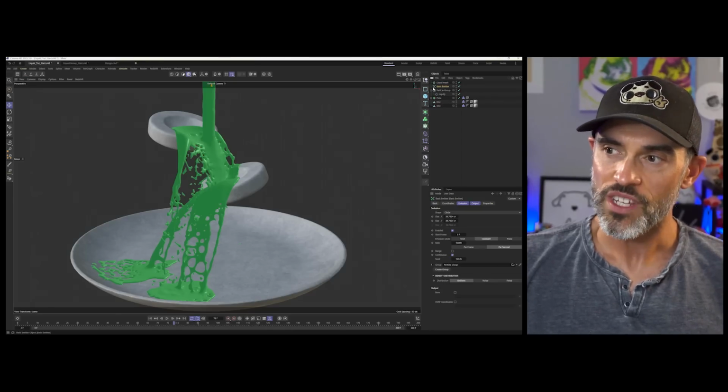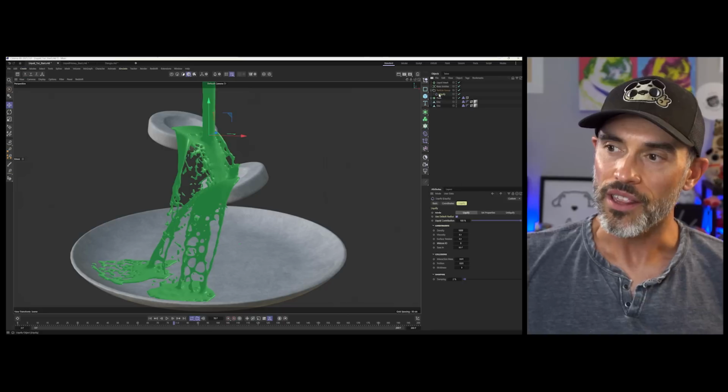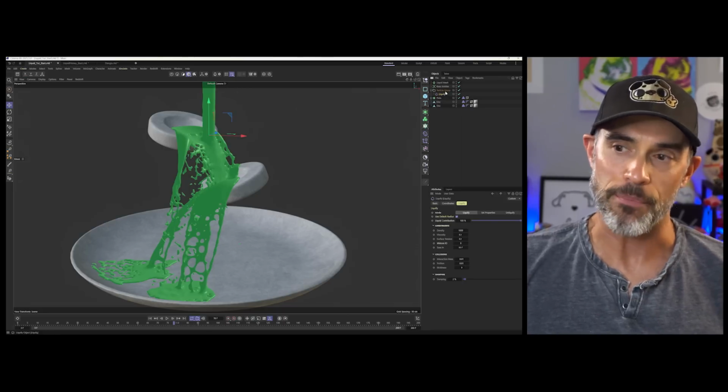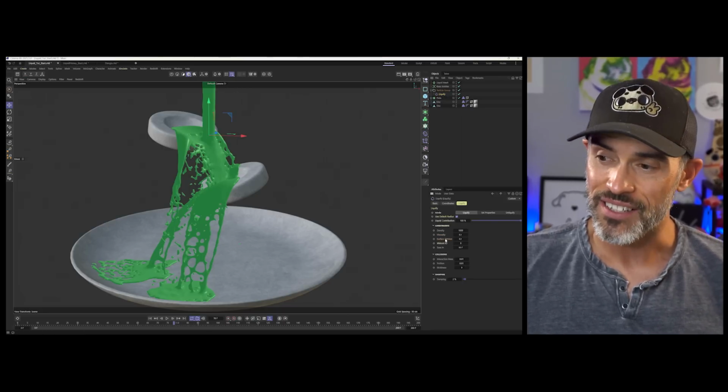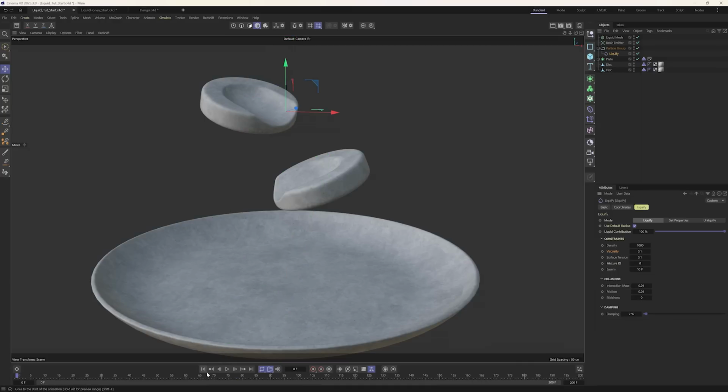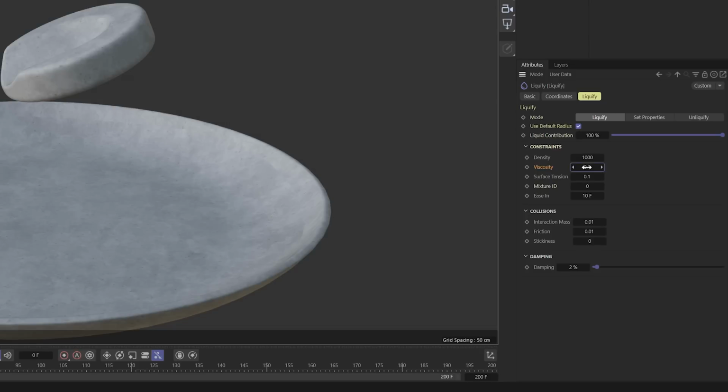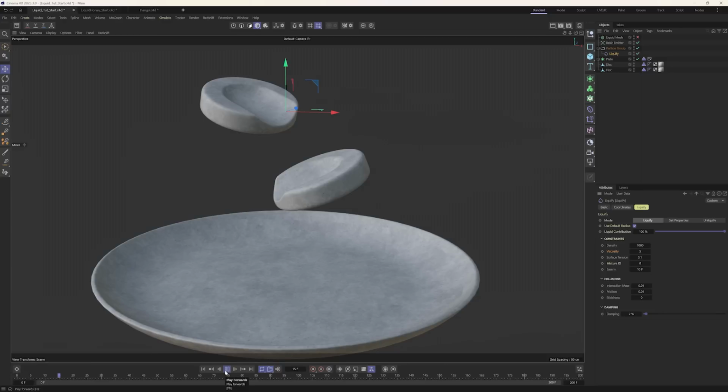So let me show you how you can dial in some of those more viscous, thick, syrupy, honey-type liquid sims. What we're going to do is go to our Liquefy, because this is where all the magic happens as far as dialing in viscosity and surface tension. Let me go back here, and I'm going to turn off the liquid mesh for now. Now, viscosity is basically what prevents particles from flowing so freely. So the higher this number, if I put in a value of 5, the more this is going to look like chocolate, and it's not going to want to flow as much. You can see how it's starting to stick together a little bit.